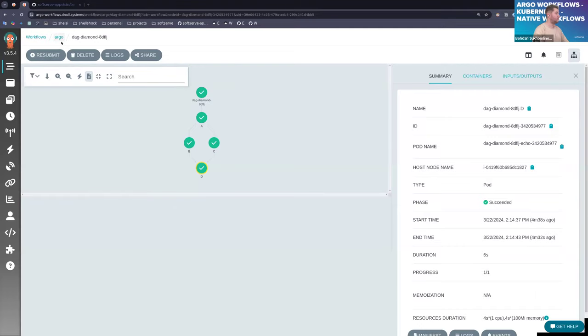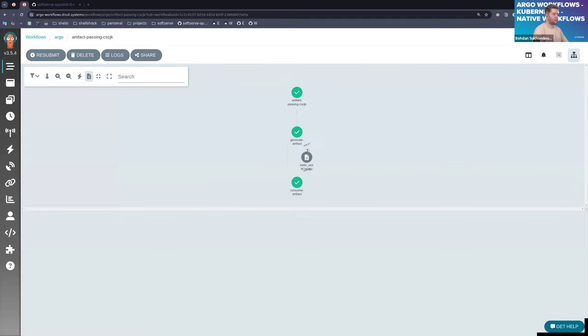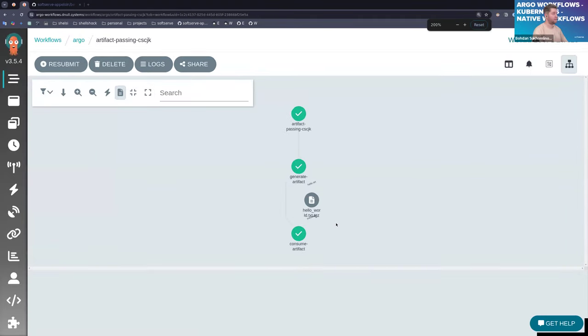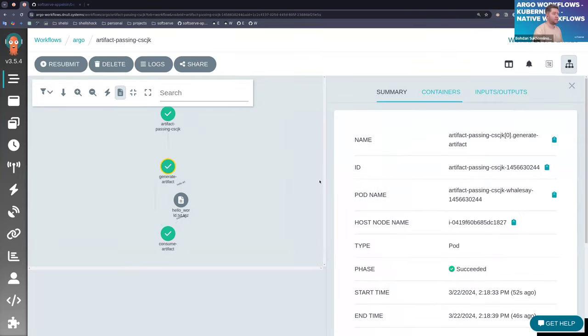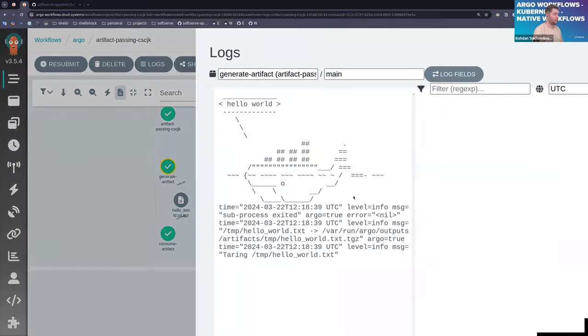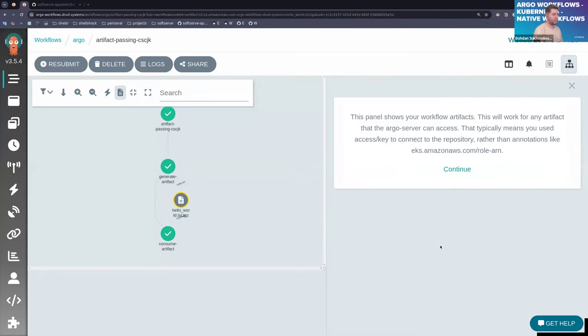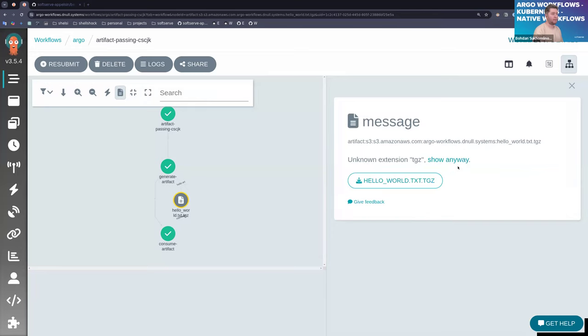Now that we applied this, let's check artifact passing. Here you can see that the Argo UI is kind enough to present what's happening. The first step is generating output. Then we store those artifacts, actually directly in Amazon S3, as you can see. And then we consume this artifact.